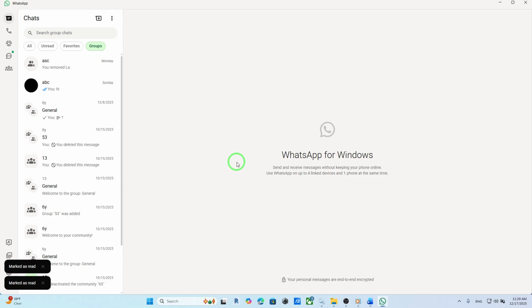And that's it. Instantly, every group chat in your list will be marked as read, clearing all those unread message notifications in one single move. This small but powerful update is a real time saver, especially if you're a part of larger communities, work groups, or family chats that never stop buzzing. Instead of opening each chat one by one, you can now stay organized with just a couple of clicks.